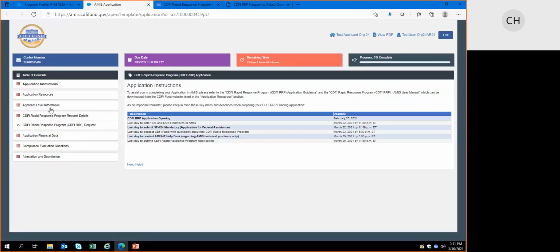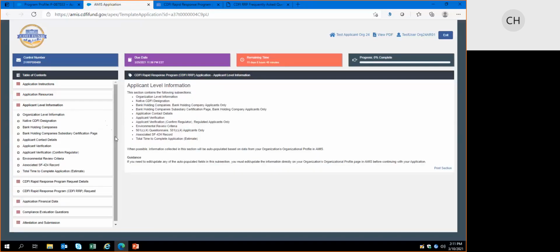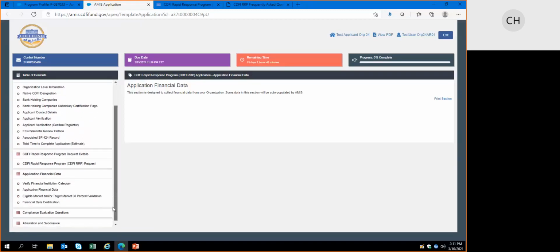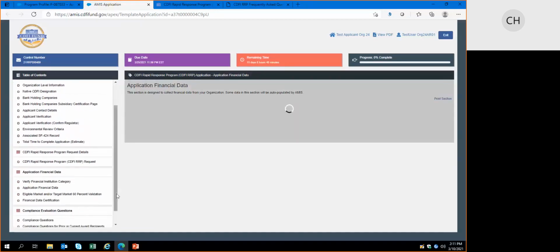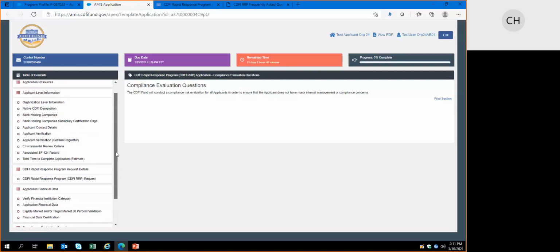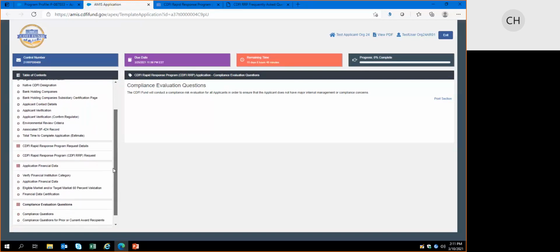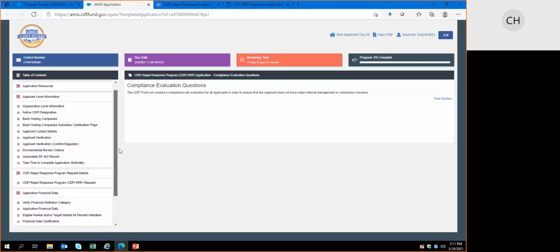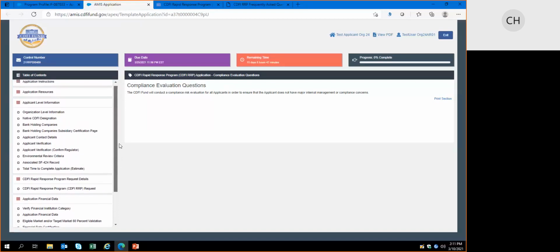So out to the left, you'll see the table of contents. Again, most of these sections are going to be very, very similar, if not exactly the same, as what you've seen in the past in your CDFI program or NACA program application. One thing to note, if you haven't gotten too far in the process of completing your RRP application, is that this is a very straightforward and streamlined application. There is no narrative, and we've removed a lot of the sections that you would typically have to complete for the CDFI program or NACA program.